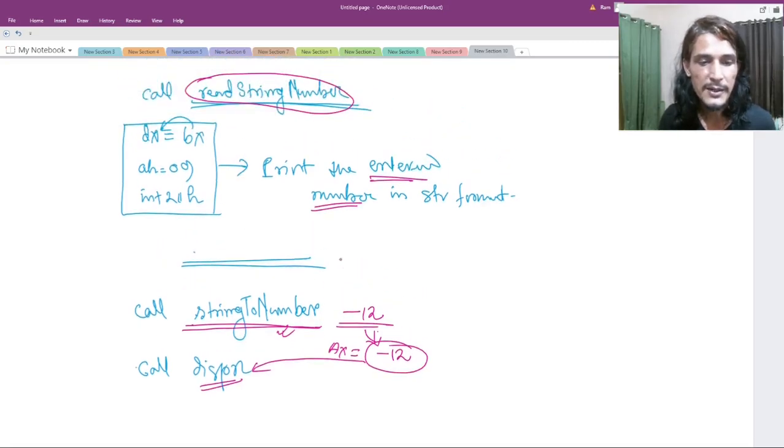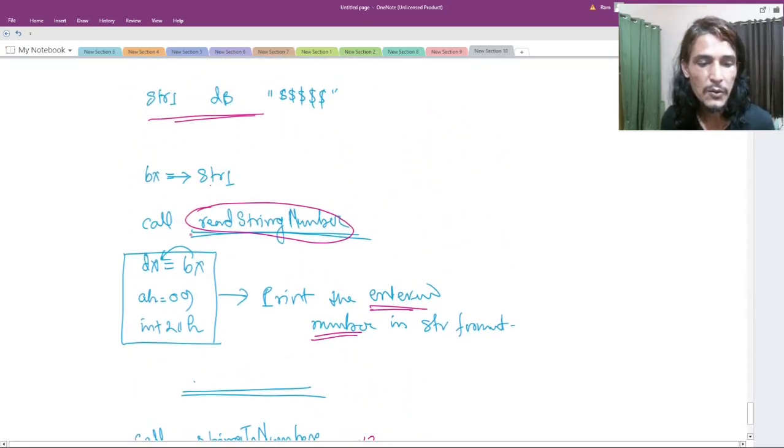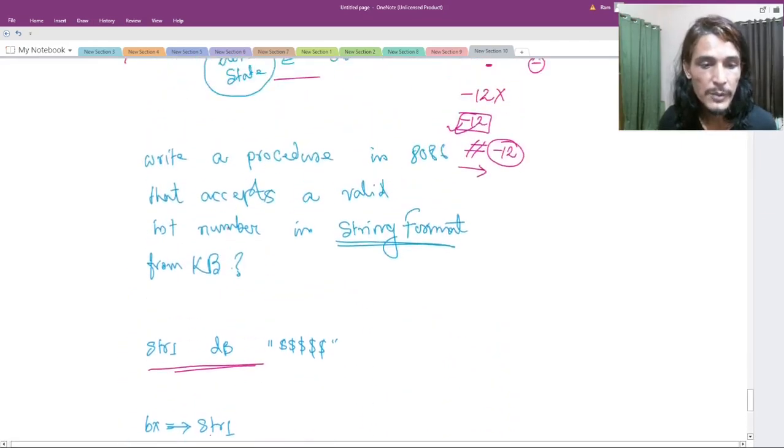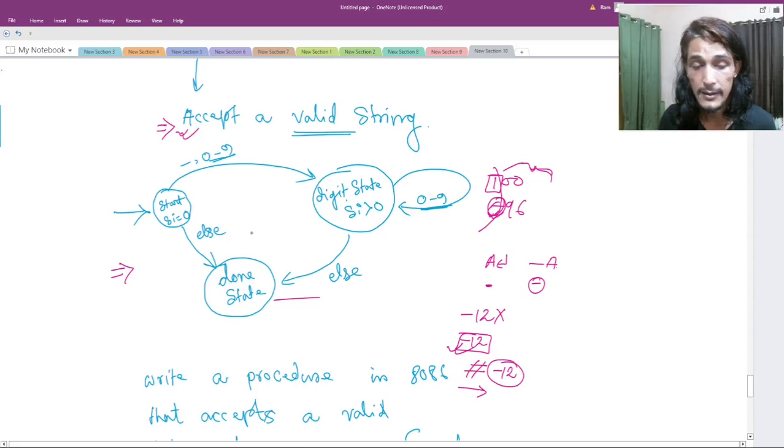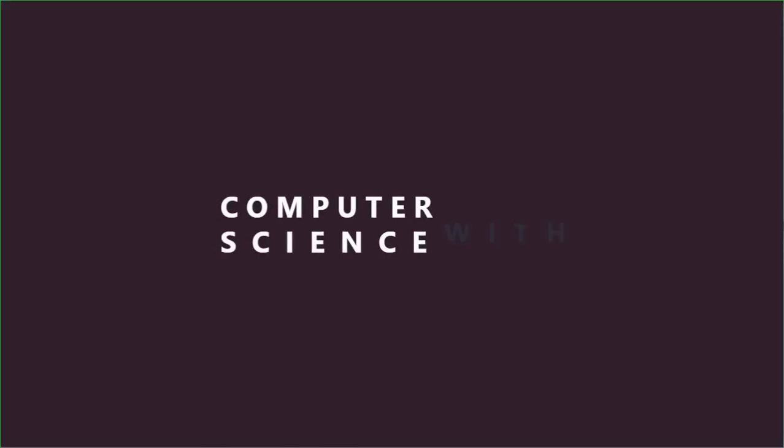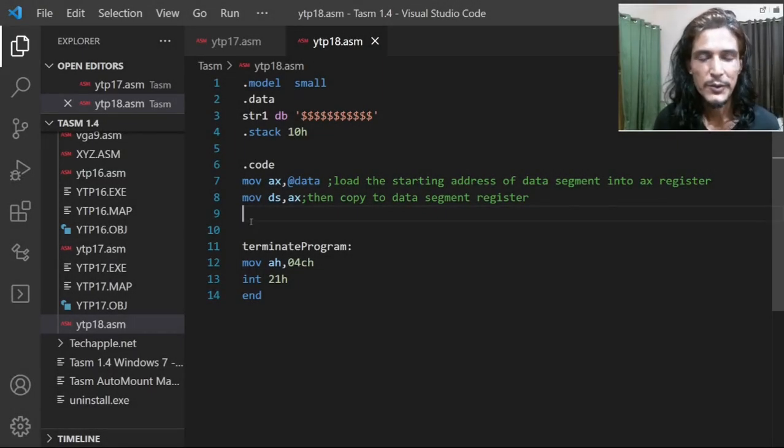So in today's part, we will be writing the code for this particular procedure, and the logic will be driven by this state diagram, or this finite state automata diagram. Okay, now let's begin. Now we are at Visual Studio Code editor, and this is the basic skeleton of any 8086 program we have been writing till now, right? From here we'll do the rest of the coding.